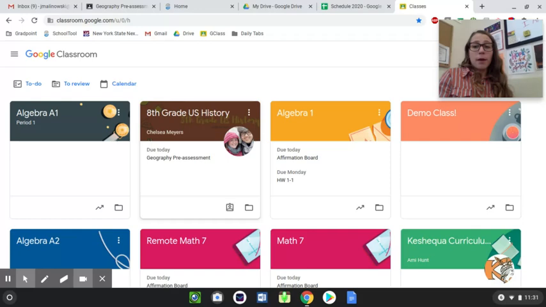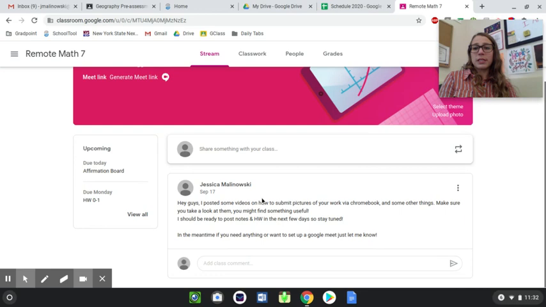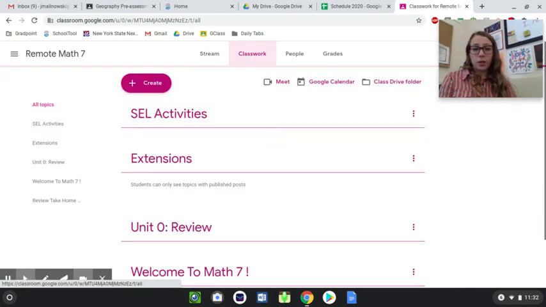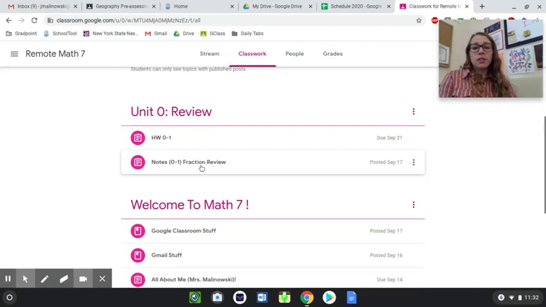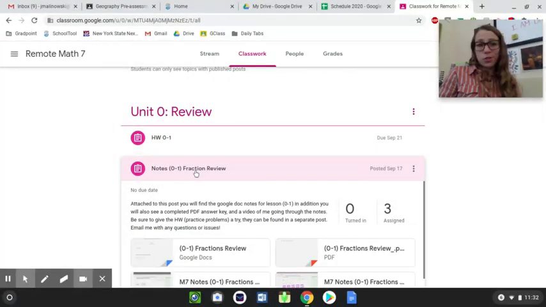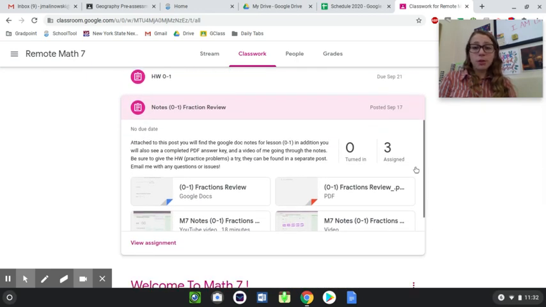If we're in the classroom again, remember the stream is where I post those announcements and stuff. The classwork tab is where you're going to actually find all the work. So you might have noticed I posted the notes for 0-1. There are 2 posts for every single lesson that we're going to do. There's a notes for 0-1 and then there's a homework assignment that goes with 0-1. Starting with the notes, naturally you should take a look at the notes before you do your homework.